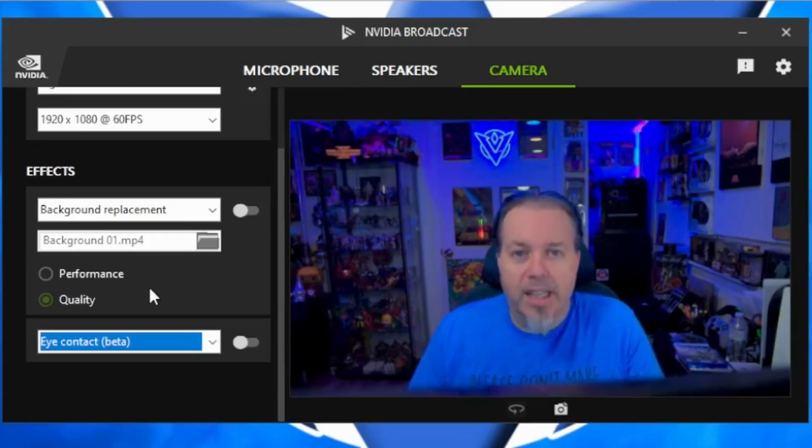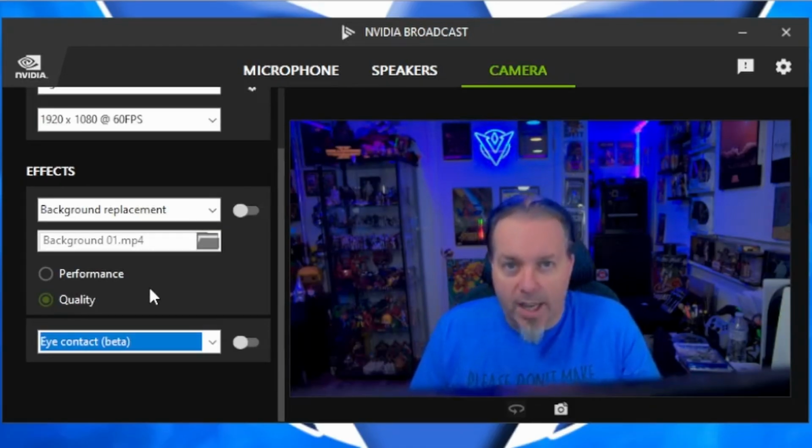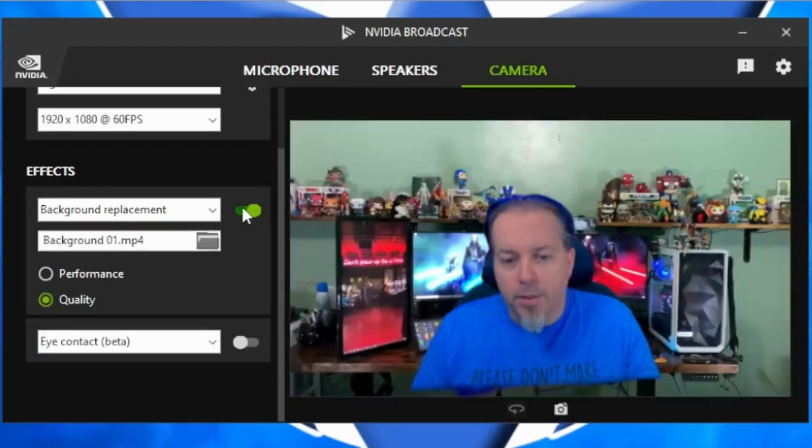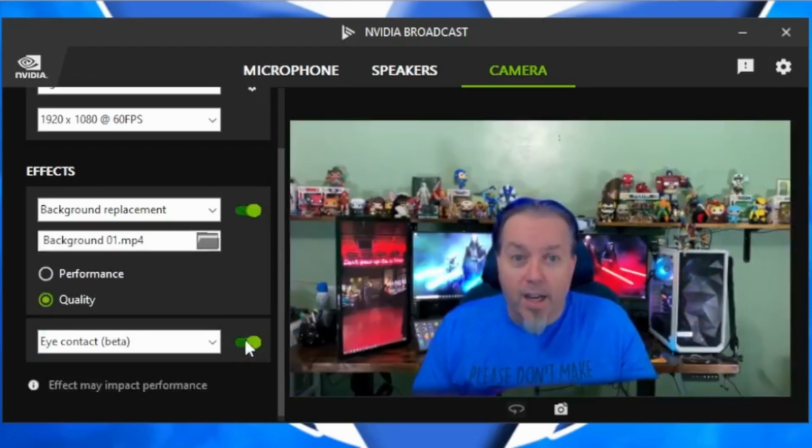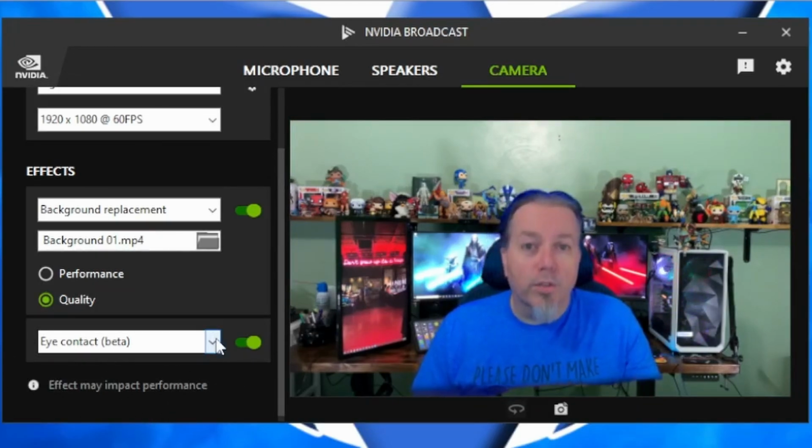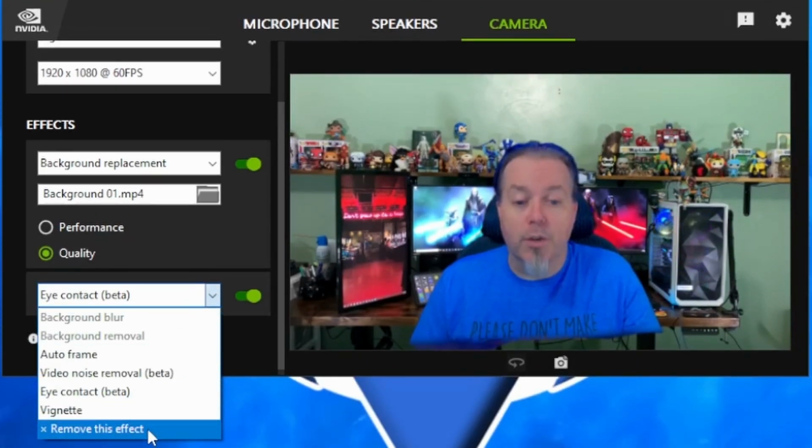You do have the ability to add up to 2 effects onto any camera at any one time. So if you want to do a background replacement with eye contact, you can. Do note though that if there's anything that may impact performance, you may get a warning. If you want to remove any of these effects, just choose the remove this effect option from the dropdown.